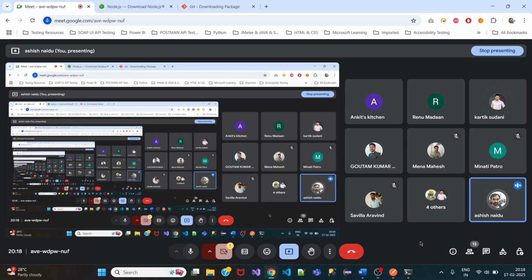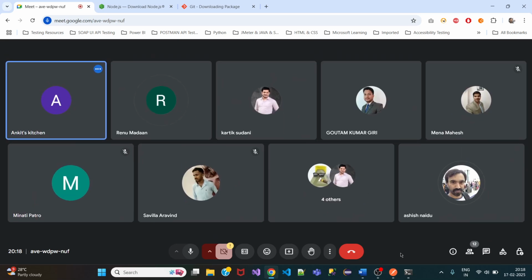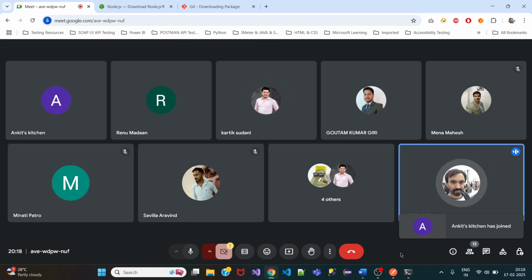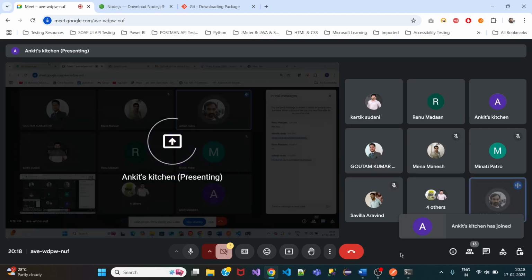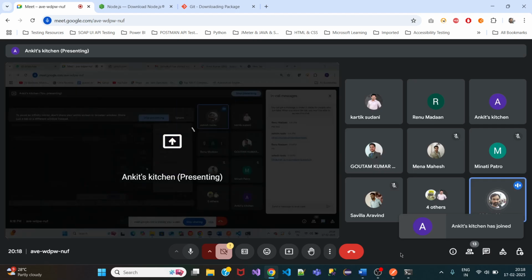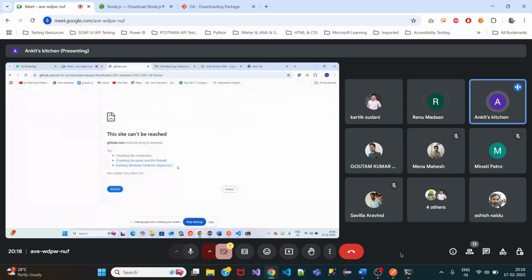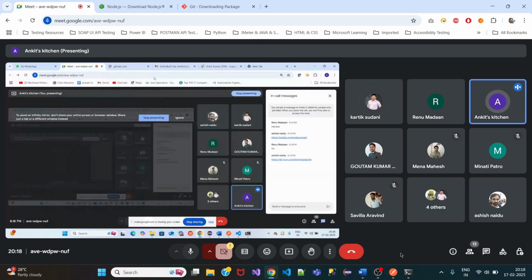Sorry, Ankit, you can share your screen, please. Okay, I am sharing. Sorry, Arvind, still after doing that, it's not coming. Okay, we'll take Renu. Let me see Ankit's screen, then we'll check your system too. See, after I click on this link which you have sent, it is showing like that. Let me cancel it and go again.